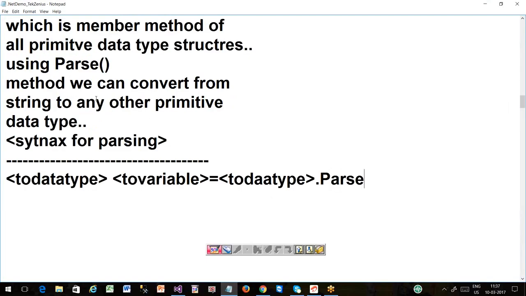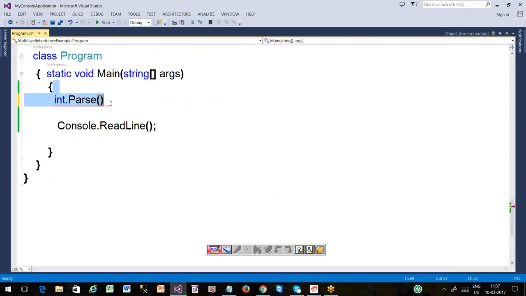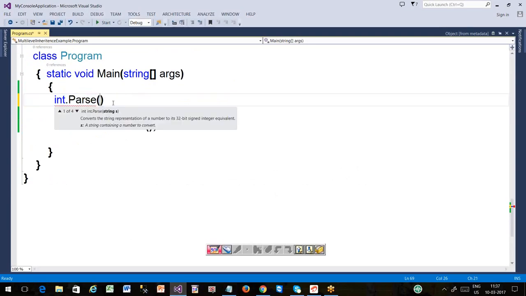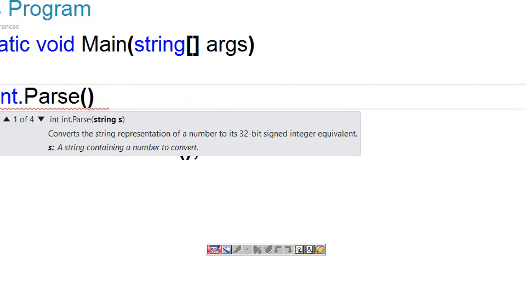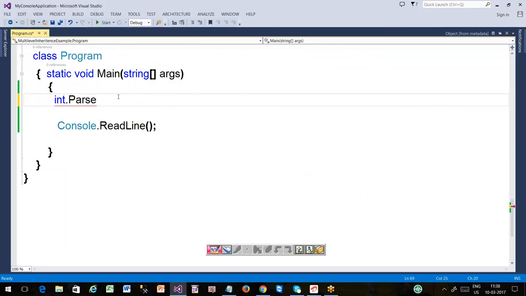Using the parse method, we can convert from string to any other data type, meaning it will accept only a string value. Why will it convert only from string? Because the parse method has one parameter. Observe in IntelliSense, it has one parameter. The parameter type is string, so it will take only a string value, but it can convert it into any other primitive data type.